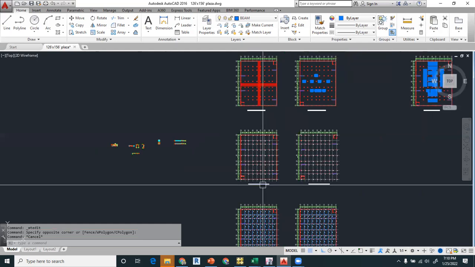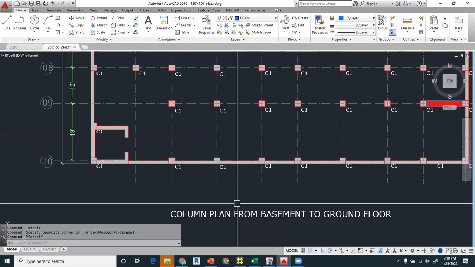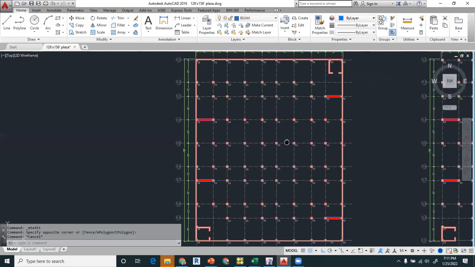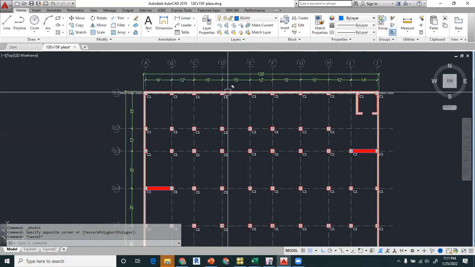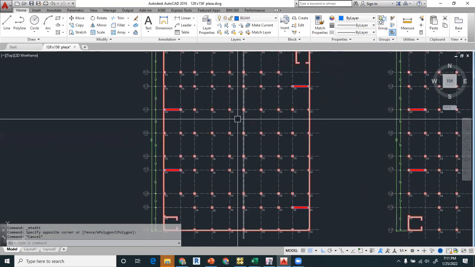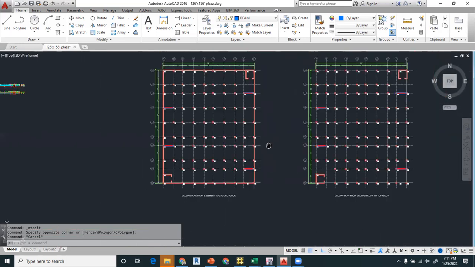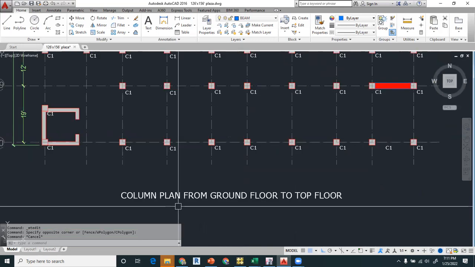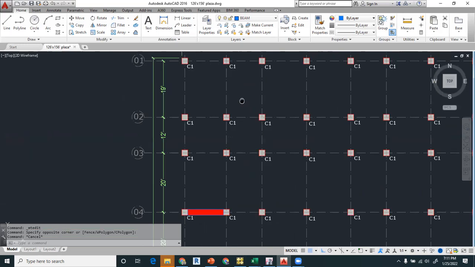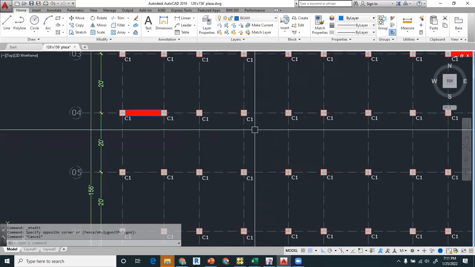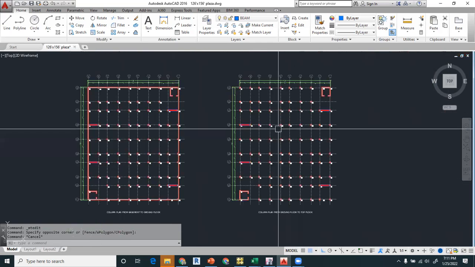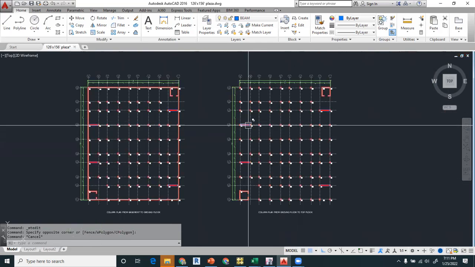So the next plan will be the column plan. You can see the column plan from basement to the ground floor, because it has this retaining wall, right? And you have to name these columns. If you have different sizes of column, you will name them C1, C2, and C3, right? The next plan will be the column plan from ground floor to top floor, because it does not contain any retaining wall, and the naming is the same, right? So this is how you will represent the column detail.